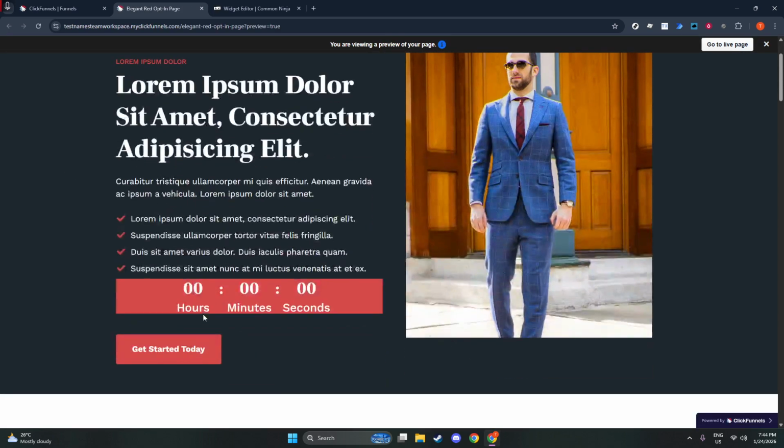If you want to test the end behavior quickly, temporarily set the timer to expire soon, preview the page, and confirm the action works as intended. When everything looks good, save again and you're done.